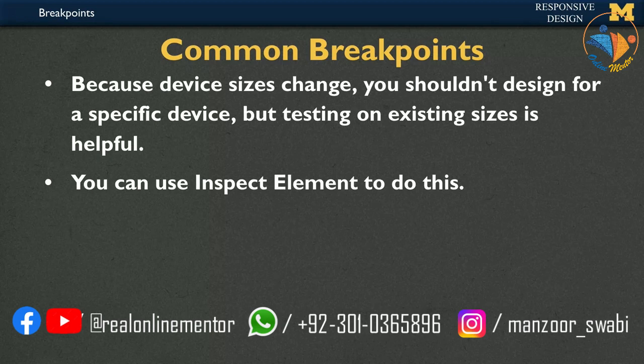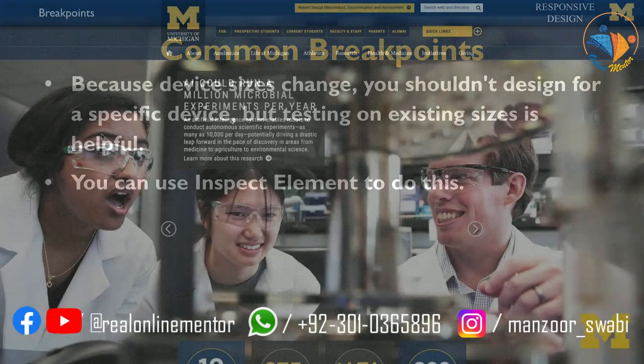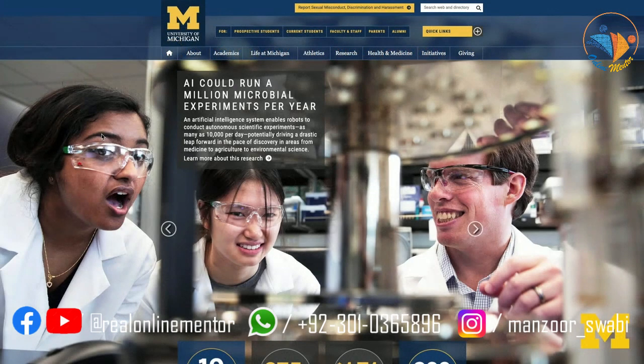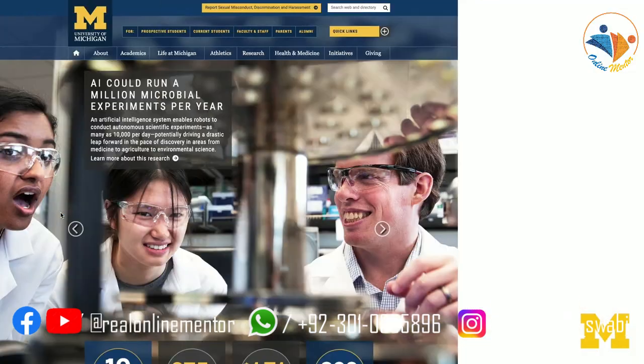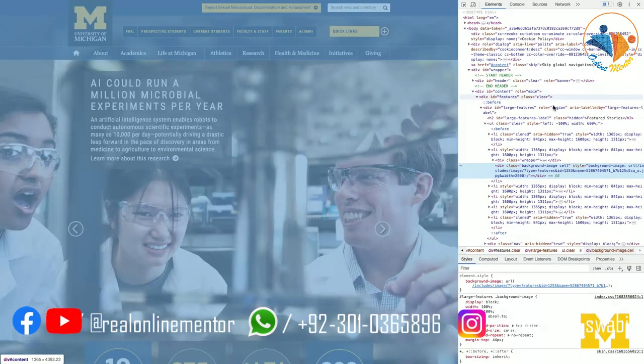So as I mentioned, even though I said you should test based on your content, there are common breakpoints, and when I show you inspect element, you're going to see some of them. So let's take a second and look. So here I am at the University of Michigan homepage. The first thing I'm going to do is right-click on the screen, and you will see that my inspect element pops up over here, right?